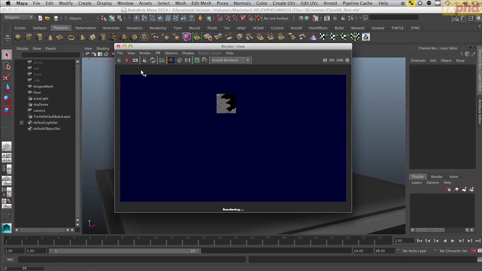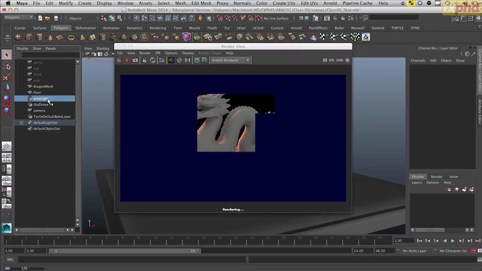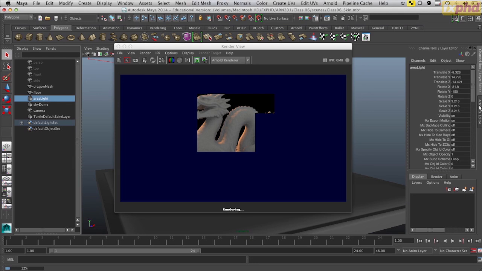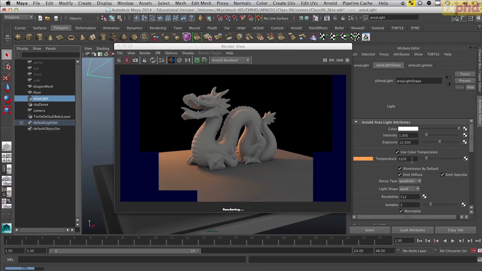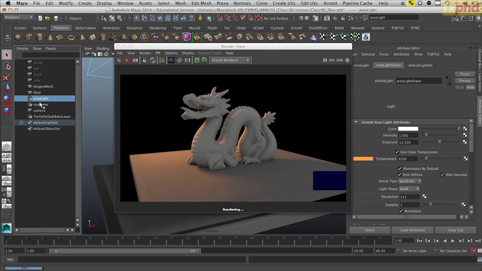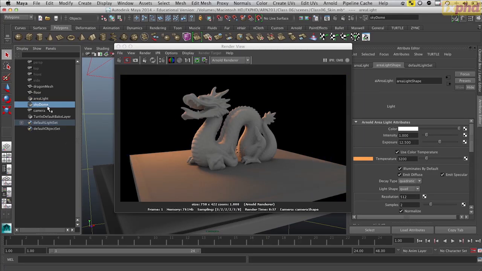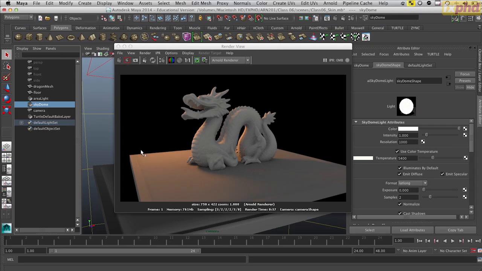I've got a couple of lights, an area light and a sky dome light. The area light, you can see if we load that up while it's rendering, has a temperature of 3200 degrees Kelvin, which is a quartz light. It's giving us this really nice orangey glow on the back here. Then I've got a sky dome light, which I've set to a temperature of 5400 degrees Kelvin, and that's sun directly at noon. Okay, so that's what we've got lighting the scene.